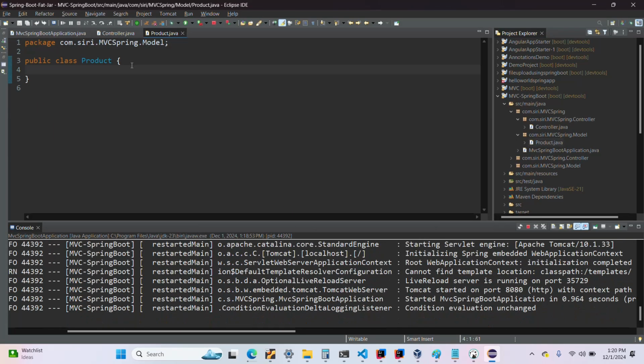And here we are going to just create properties, say ID, string name, and price. That's it. We are not going to complicate anymore.